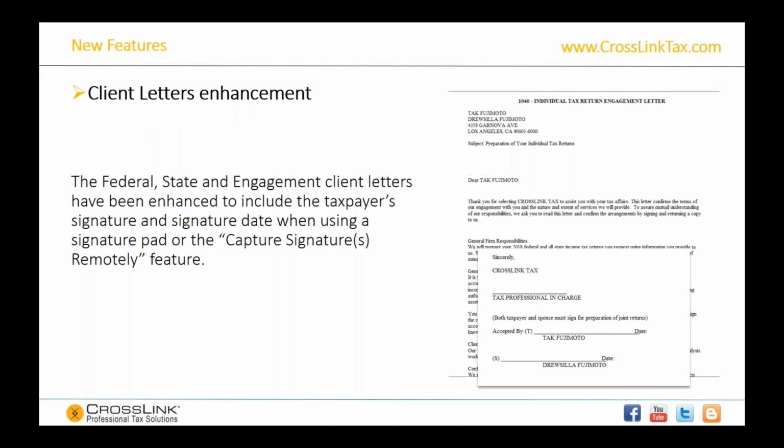And then when it comes to the client letters, if you want to modify the client letters, you go to setup and then client letter setup. But when you're printing or creating PDFs of the federal, state, and engagement client letters, just note that the signature and signature date will be filled out automatically whenever you use either a signature pad or the remote sign capability. In the past, those were not filled out automatically when you were using those tools, but now they will be. So please be aware of that.